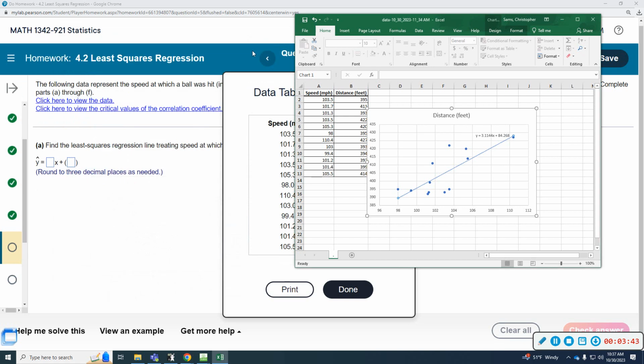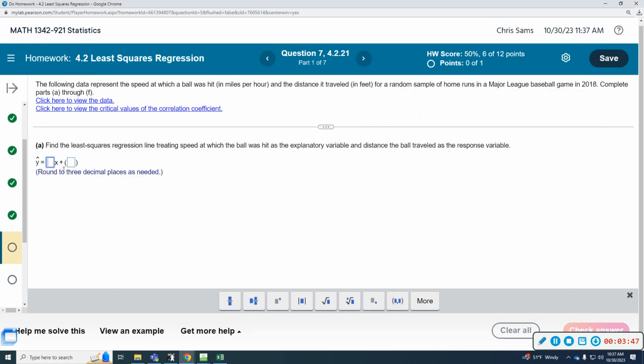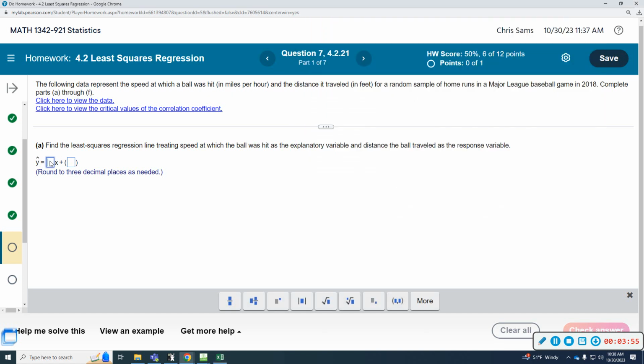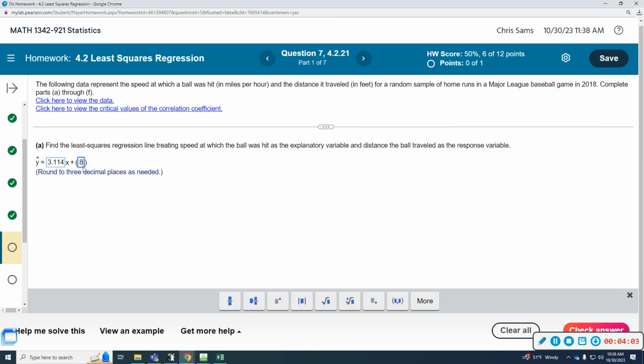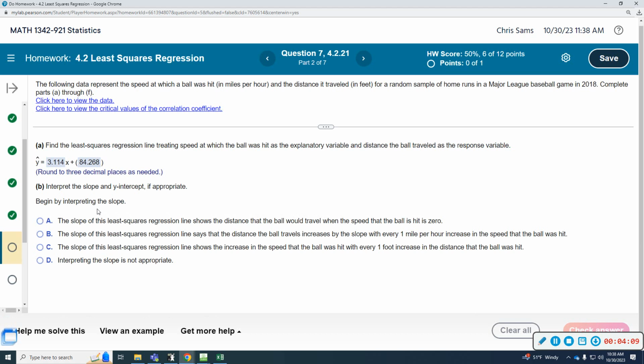So now that we have our regression equation, we're going to do 3 decimal places: 3.114. And then the intercept was 84.268. All right, we're going to interpret the slope and y-intercept if appropriate.